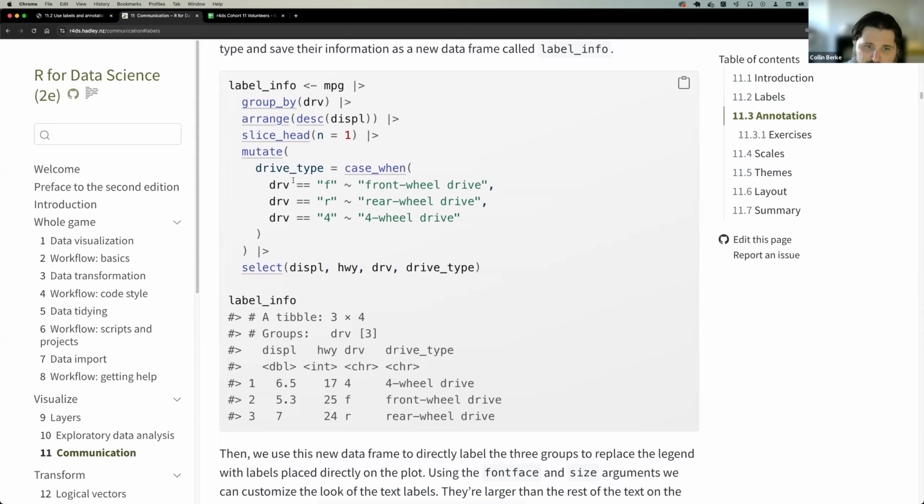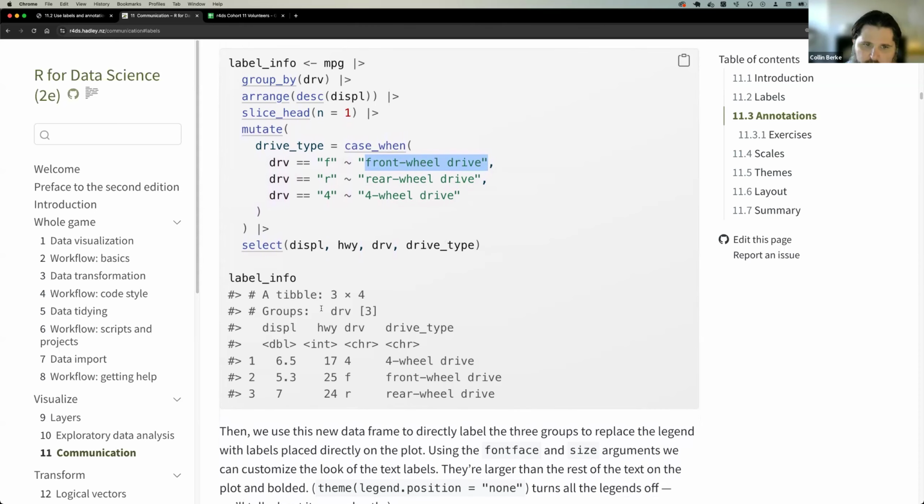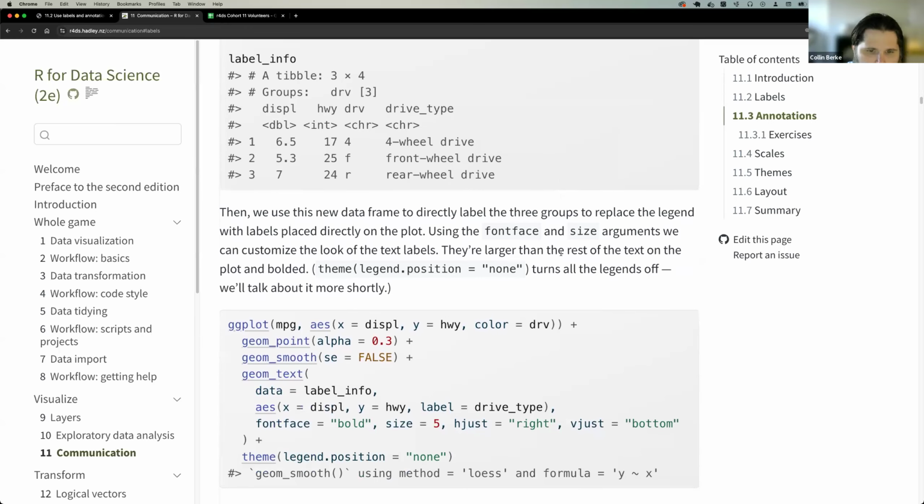I do want to highlight that this was a nice example of how to use different labeling this way. So using mutate and case_when to change the naming of these, that was kind of cool. Basically it's creating the label info in its own data set and then using case_when to create human readable labels, which I thought was kind of cool. I do that once in a while.